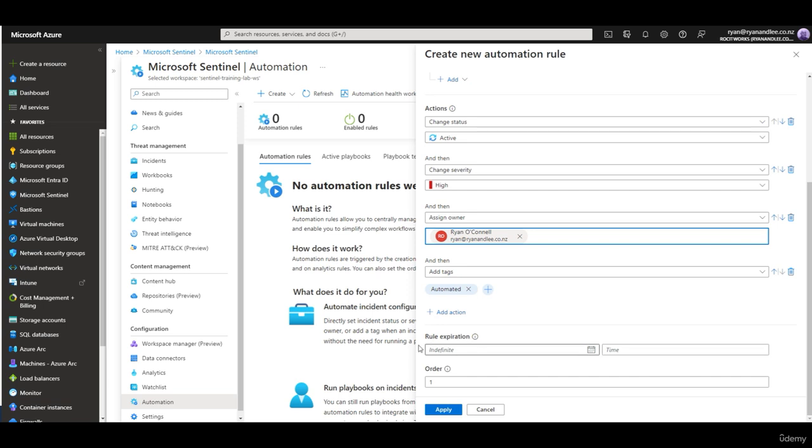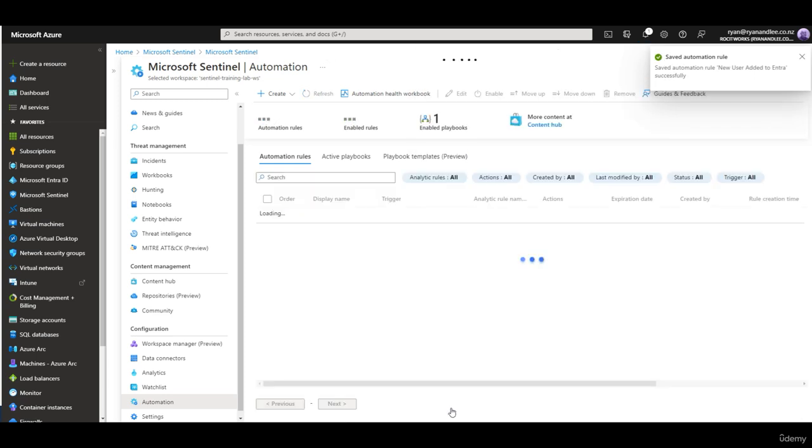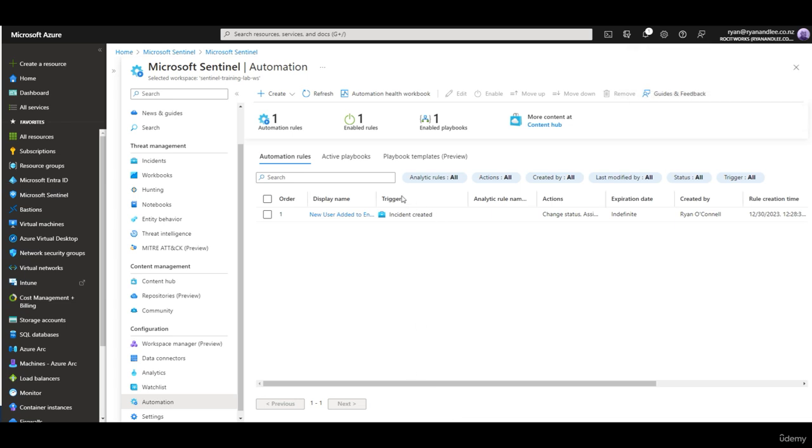And then as you can see here, we're going to let this rule run indefinitely. We could also schedule when you want the rule to run or when you want the rule to expire. So I'm going to click apply. And bear in mind the order that you have your rules, like this is order 1, you could have order 2, 3 or 4, and the rules would run in that order. And that's how you create an automated rule.